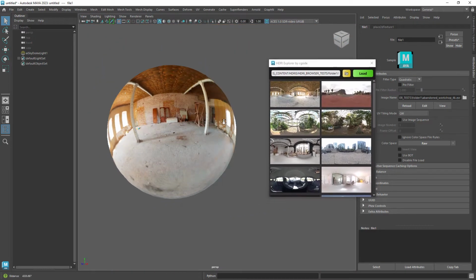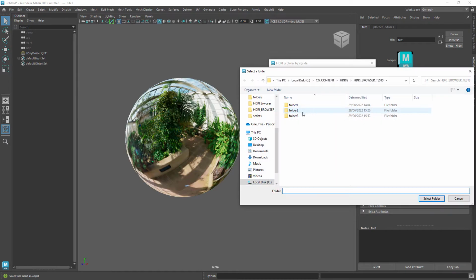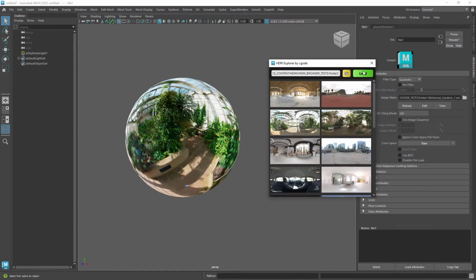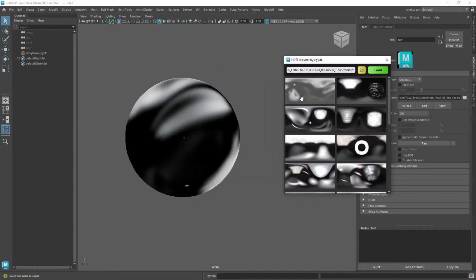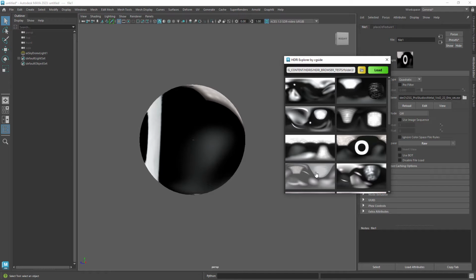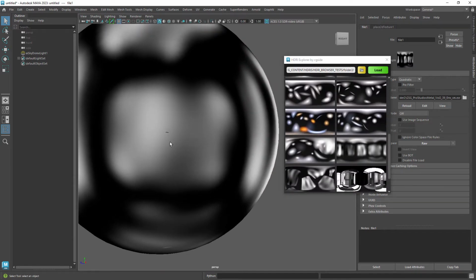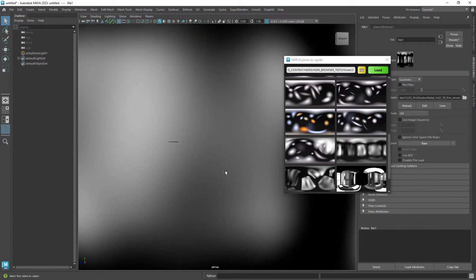In this video I'm going to show you how to set up this HDRI Explorer script for Maya and how to use it. This is like a beta release because I need you to test it out on your end to see if everything works correctly as it should. It's free so you can download it from the link below.